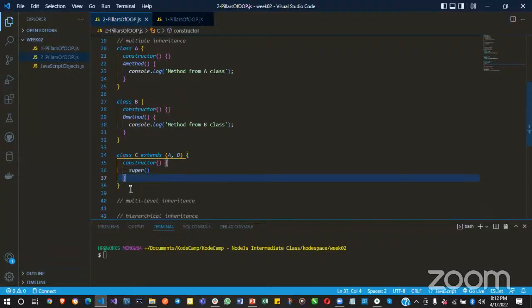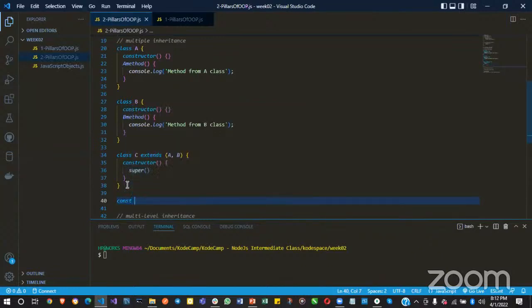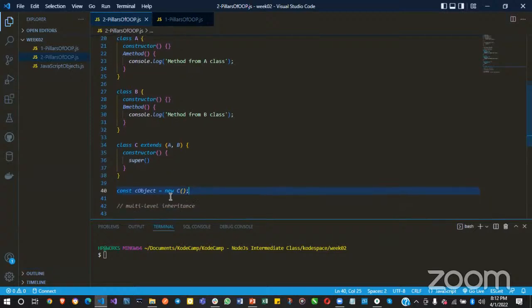Let me not put any method here since it's just doing a super. Let me see if I could access this. If this doesn't work, I'll just check it out then. If I find a solution for that, I can reach out to you guys. So let's just call this C objects. C object is equals to new C. And what class is C receiving from? Okay, C constructor.